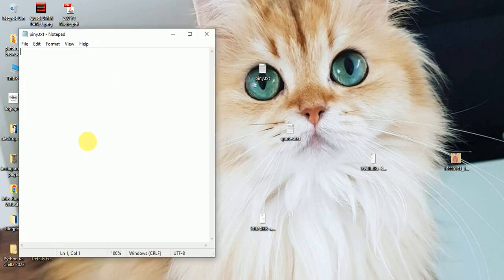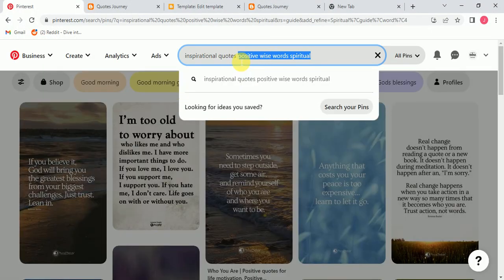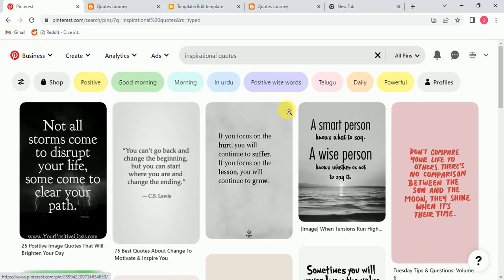So here I write the main keyword, inspirational quotes. Okay, this is the seed keyword, and after that I write here different keywords like this, inspirational quotes. So these are the keywords for this. Okay, inspirational quotes positive.